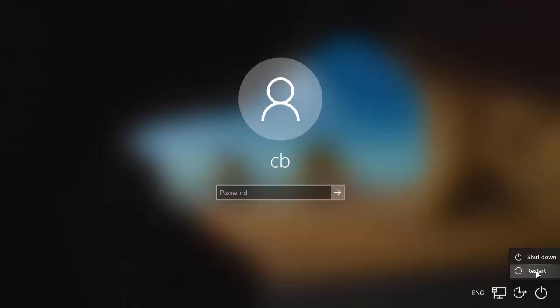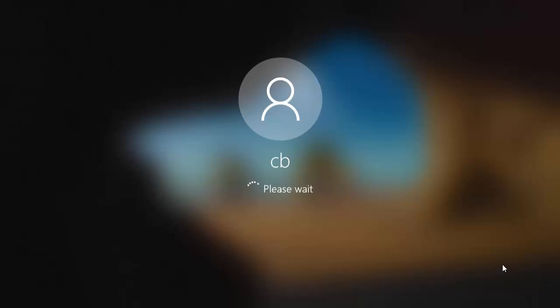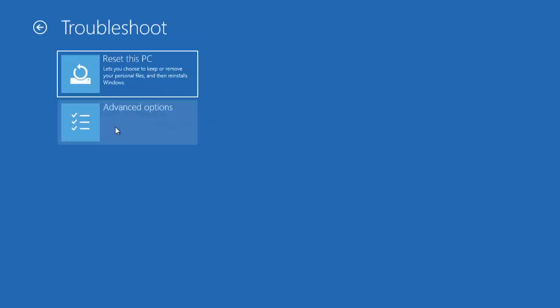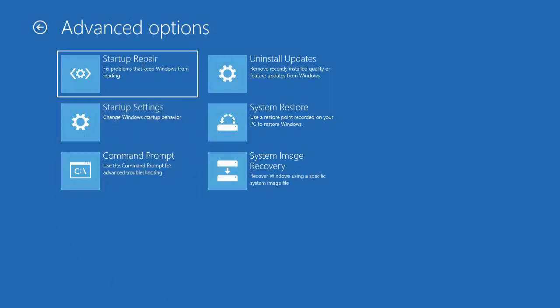Okay, so at this time my shift key is pressed, and then I'm going to click on the restart option here. And once you do that, you will see this kind of menu. So here I'm going to choose the troubleshoot option, and then I'm going to choose the advanced options here. Now here you will see 6 options. I want to choose this option which is called startup settings, change Windows startup behavior.